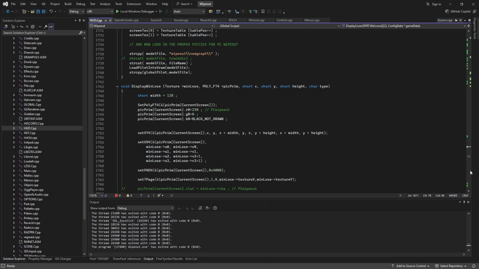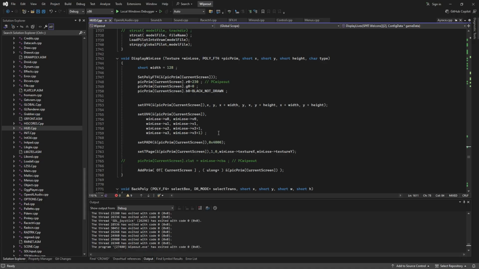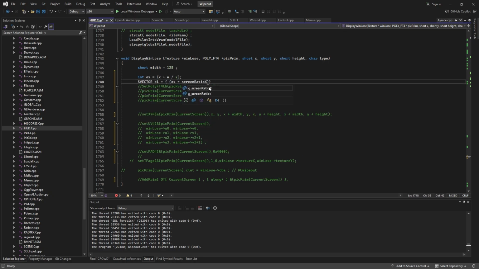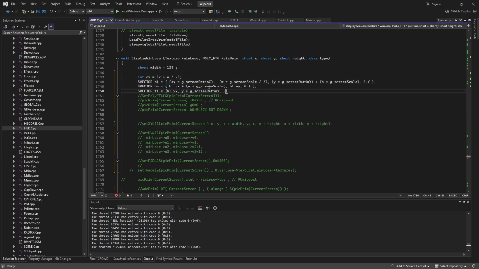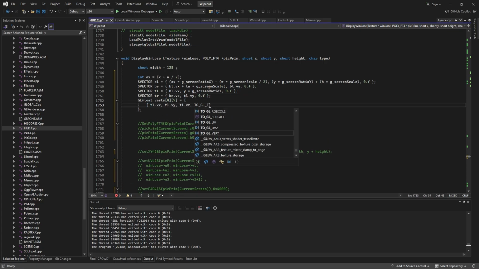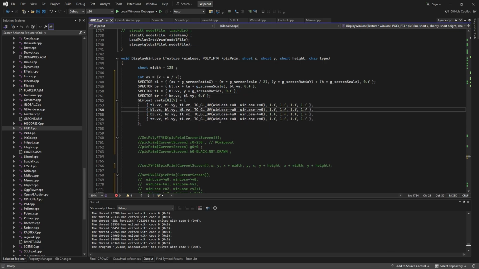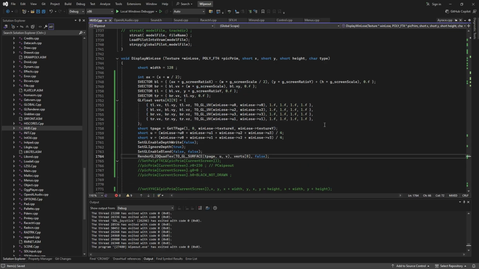Next up in the HUD we have the function display win-lose, which will draw a picture of the driver you picked on the screen at the end of a race. It's another textured quad, so we'll add some of the usual code here to draw it. This drawing code should really be refactored into a function which can just take in a primitive of type ft4 instead of repeating the same code multiple times for each case, but we're here to move fast and get things done, not to write beautiful code.